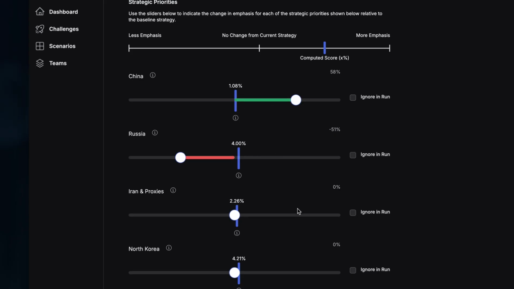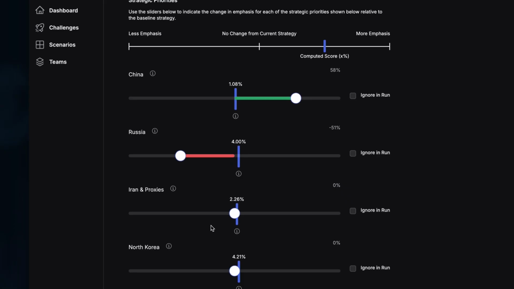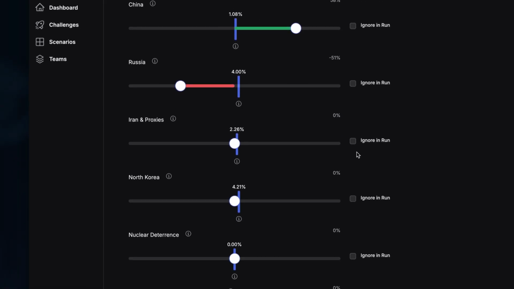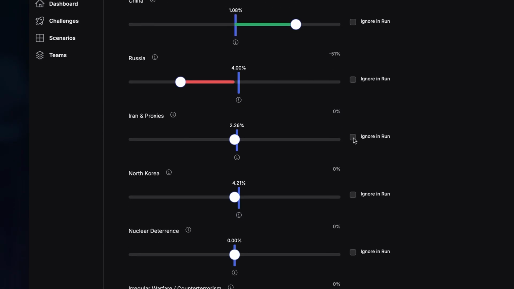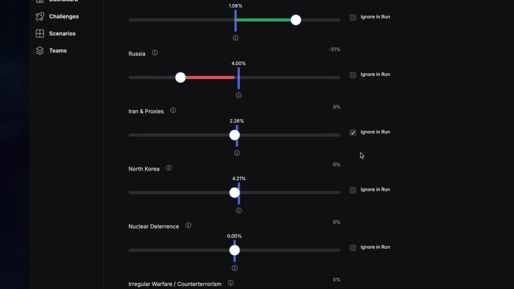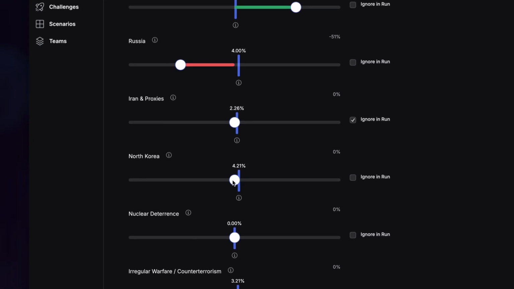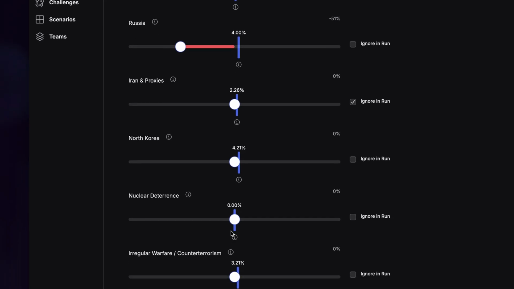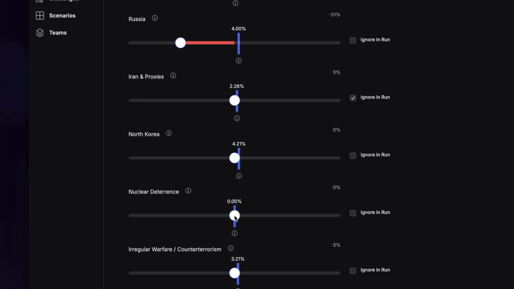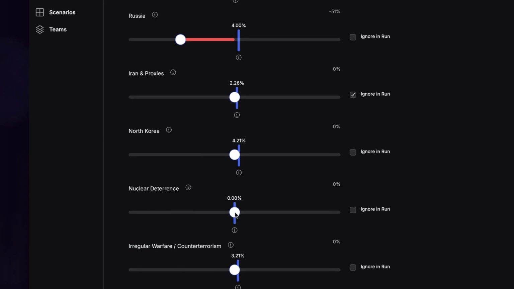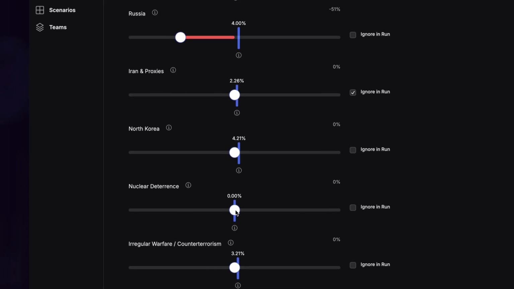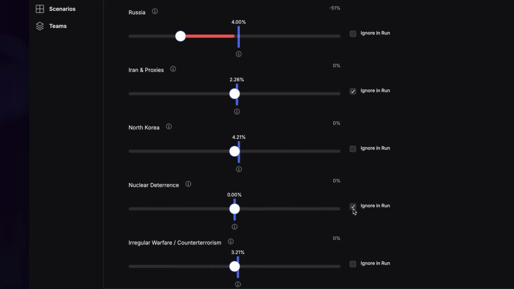If one of these strategic priority areas is not that important to you and you don't want the algorithm to try to optimize for it, you can just click Ignore. Now, ignore is different than leaving it in the middle at 0. When you leave it in the middle at 0, what you're telling the strategic assistant is you want to maintain the current level of emphasis on this particular priority. Ignoring it says, I don't really care where this falls.